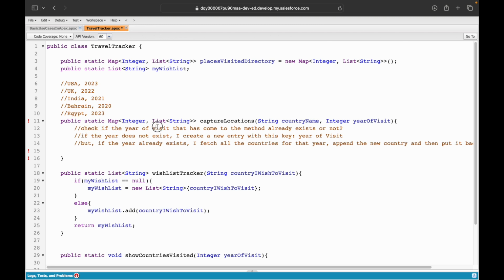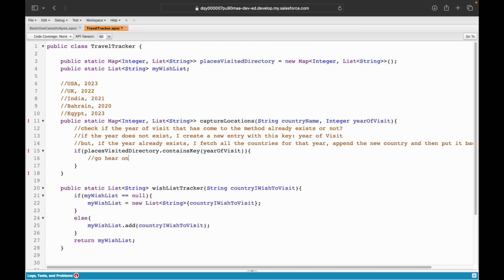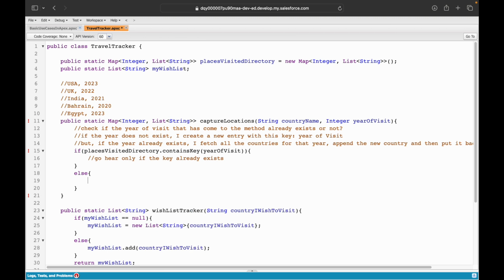So check if the year of visit that has come to the method already exists or not. How do we check whether the year of visit is already part of the map or not? I'll put an if condition, and I'll say if places visited directory dot contains key. I have a method called contains key, and this is where our collection knowledge comes into fruition, right? So if the places visited directory contains key, it will go here only if the key already exists. If it does not exist, it will go here.